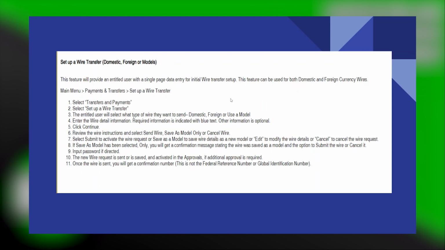After that, the entitled user will select what type of wire they want to send, domestic, foreign, or use a model. After that, enter the wire detailed information. Required information is indicated with the blue text. Other information is optional. Next, click on Continue.